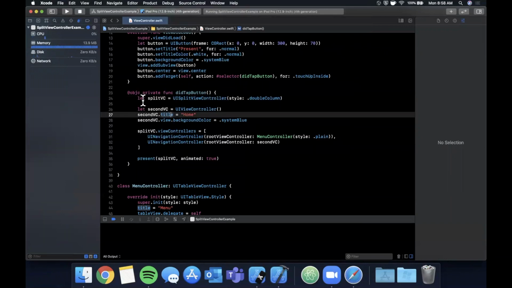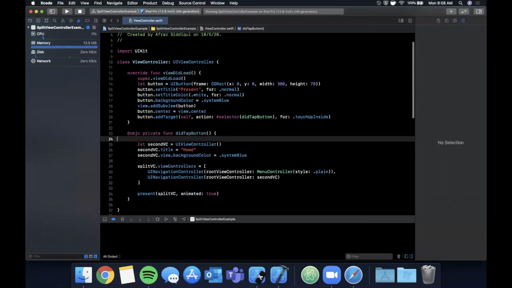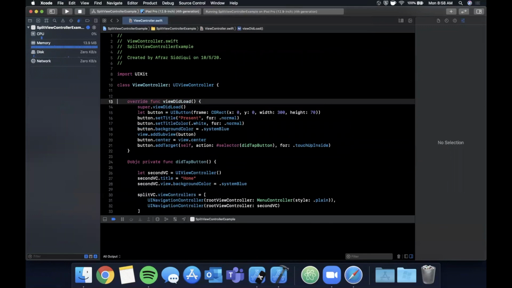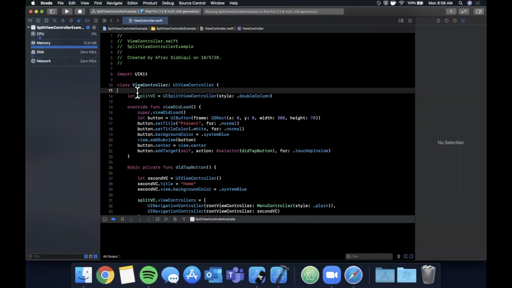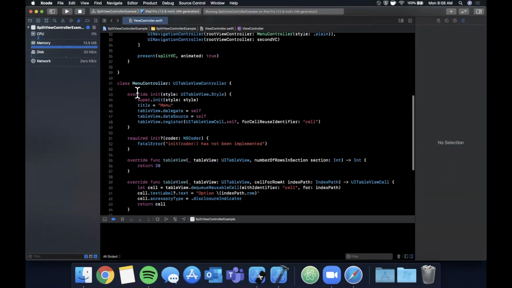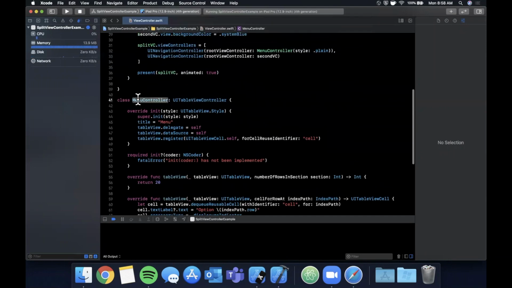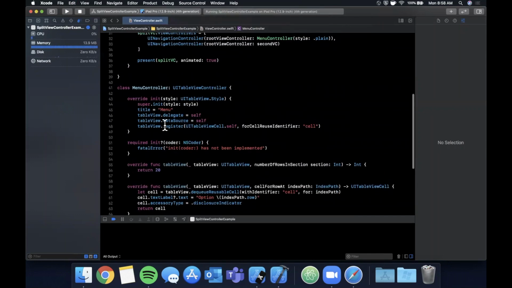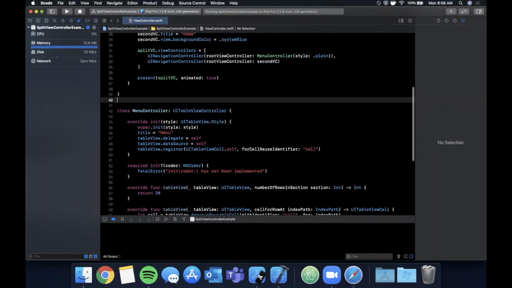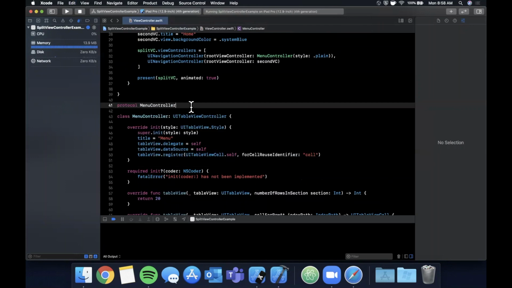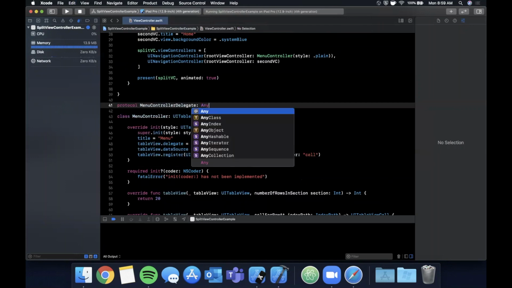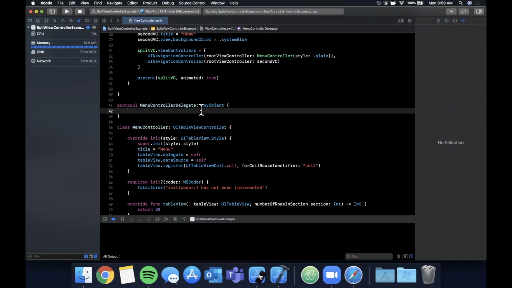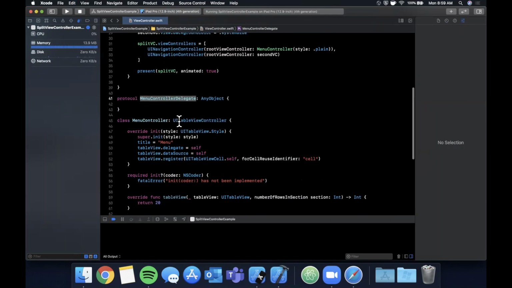The first thing we want to do is make our split view controller a global up here. And we're going to be leveraging a delegate, and we're going to create our own custom delegate here to relay that event that one of the rows was tapped. So we're going to create a protocol here, and it's going to be a menu controller delegate, and it's going to inherit any object, so it can be weak.